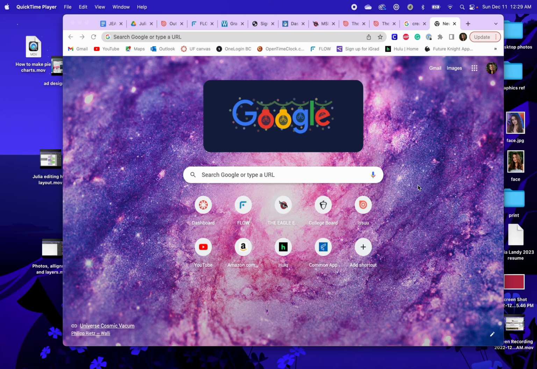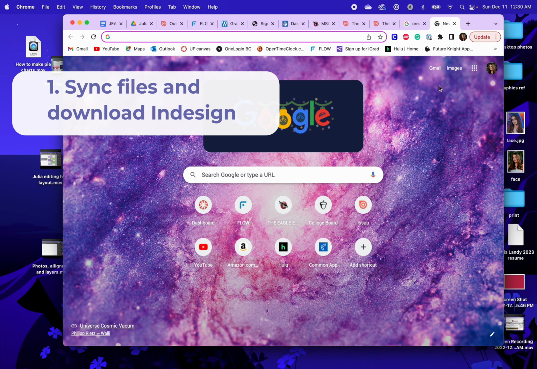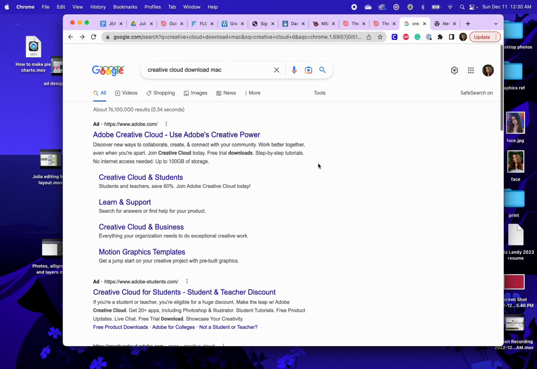Hi guys! Today I'm going to walk you through how to make an Eagle Eye layout and show you the entire workflow. So, the first thing to do when preparing to make a layout is to download Creative Cloud and make sure you have InDesign installed.